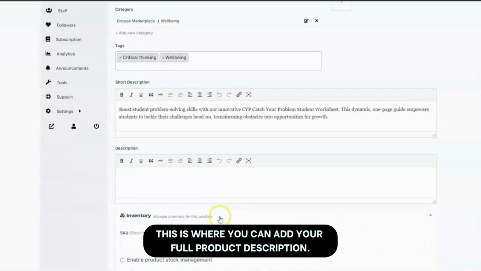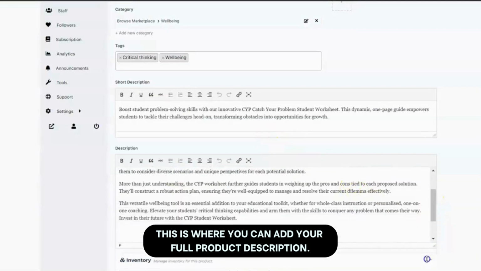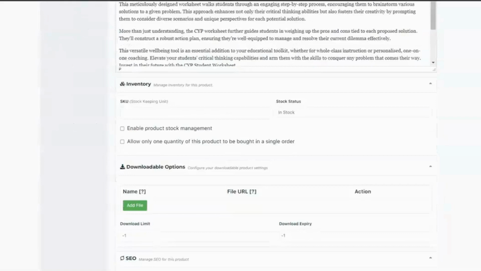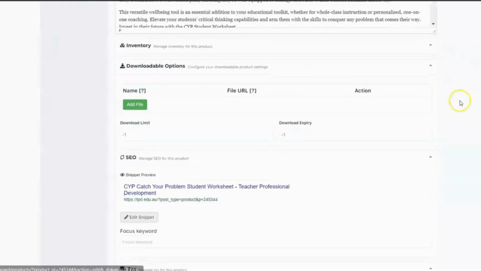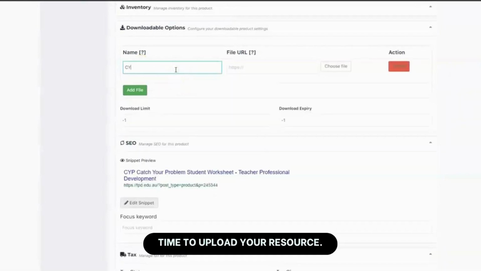Now we're going to add the long description, which is the remainder of the description where people can have a more thorough read of your product. If you can't see it all when you want to edit it, you can also drag and increase the window size. And going down the page, we don't need to adjust inventory. However, we do need to add the downloadable file.